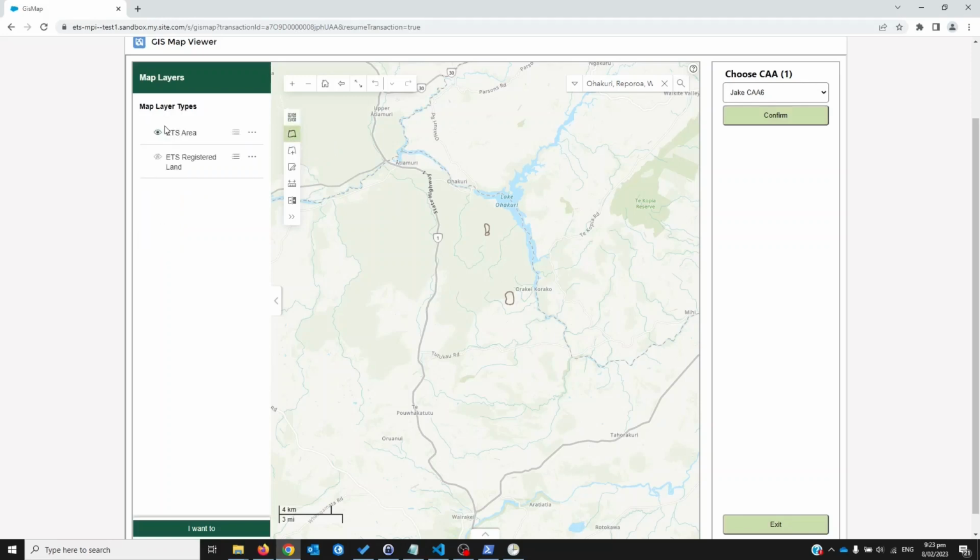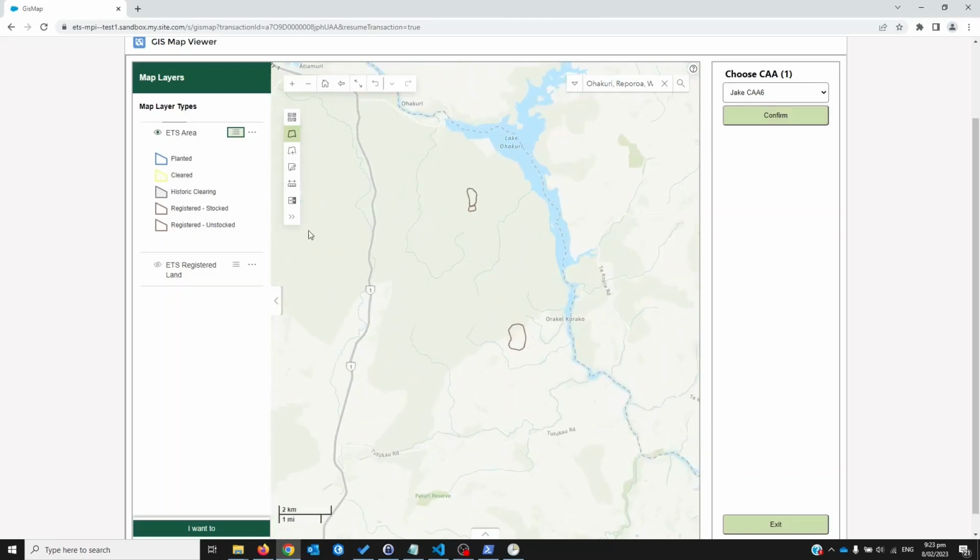Additionally, we can have a look at the map layer types. So we've got ETS area and ETS registered land currently showing. If I want to hide one of the layers, I can simply click on the eye icon to hide it. The hamburger, the three horizontal lines, clicking on that will take us to the legend so we can see more information about what's visible on the map. In this case, I can see that there's some registered land, but I'm not sure what type of registered, whether it's unstocked or stocked, is on the map.